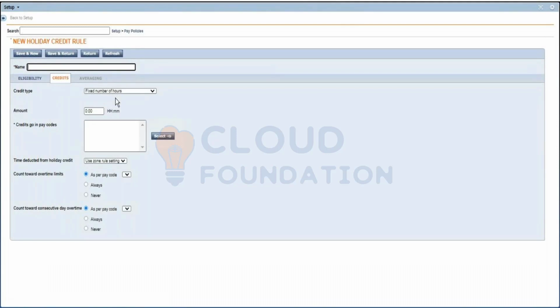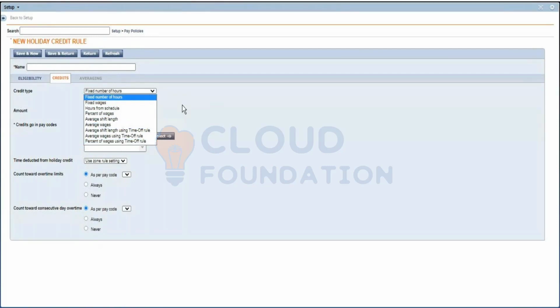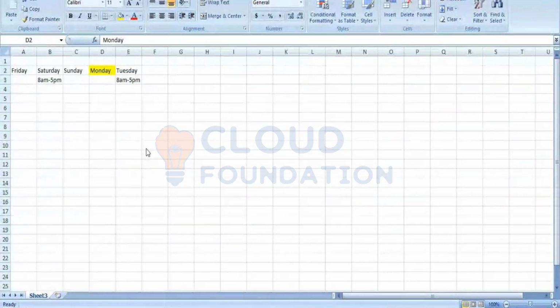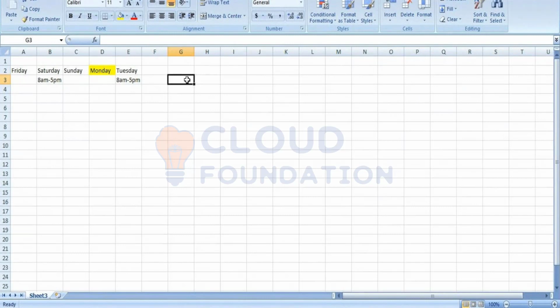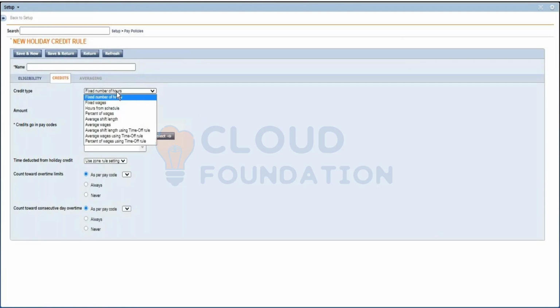When you come here, you have many types of credits, right? We will see how the fixed number of hours credit type works. Your holiday credits can be done either in time or money, like a few hours or a few dollars. The money-related ones are your percent of wages, your fixed wages, and your average wages. The hours-related ones are fixed number of hours, hours from schedule, and average shift length.